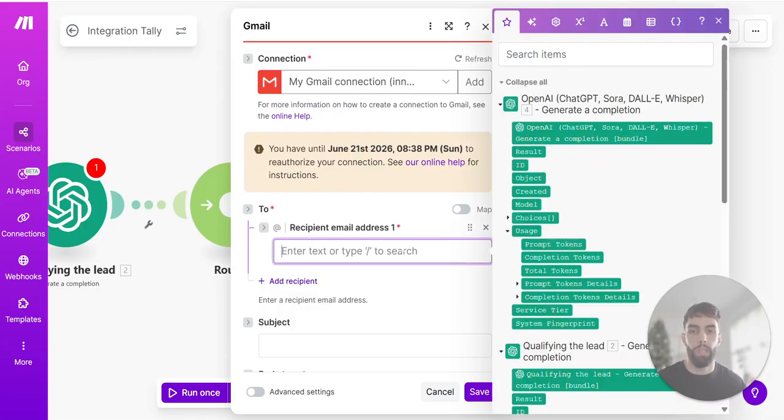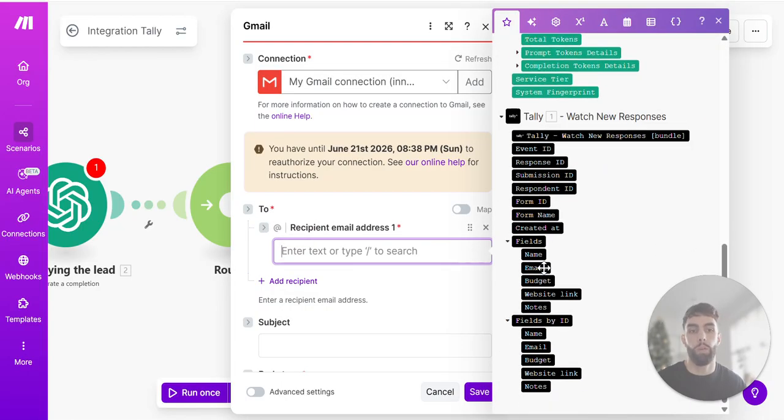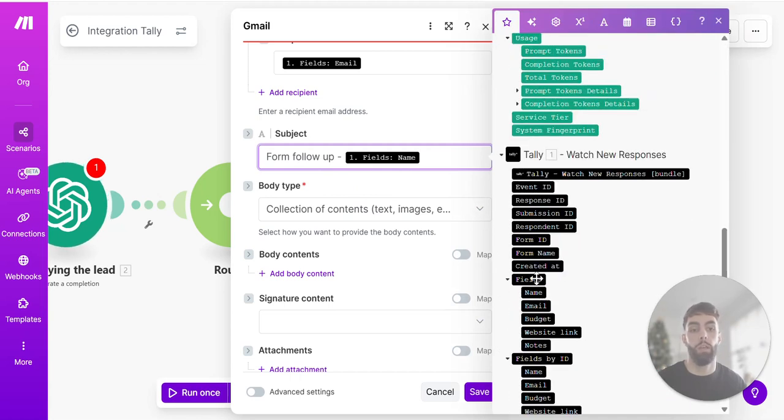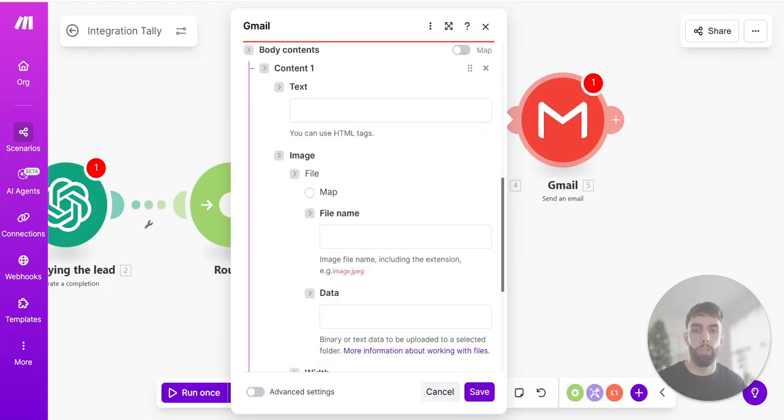Then we want to add a recipient, and the email address that we want to add we're going to get from the Tally form over here. So we're going to drag and drop this email box into there. For our subject, we can put something like, hey, just following up on your form submission. I've just put it as form follow-up dash, and then I've dragged and dropped this name field from our Tally form over into here. And then the next part is we want to add a body context in here.